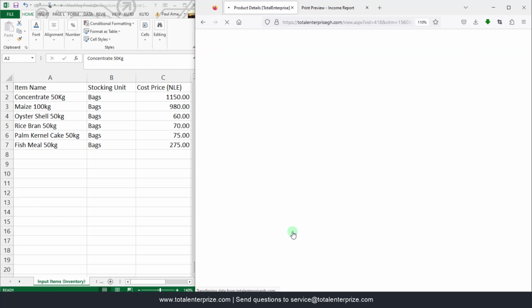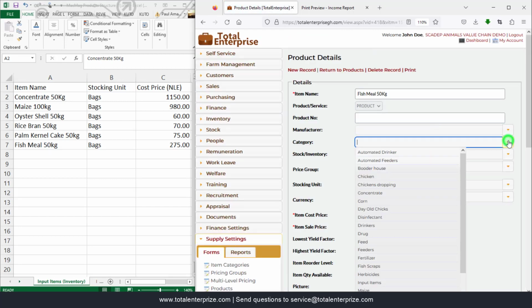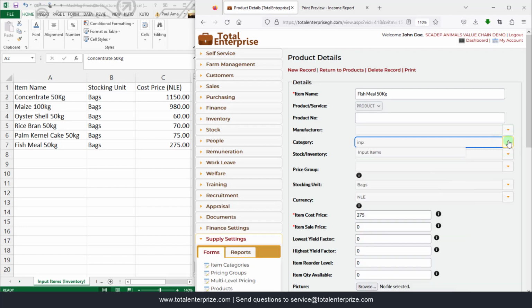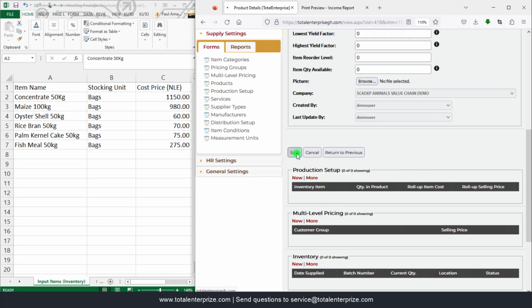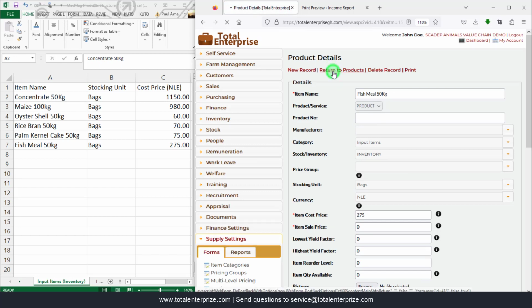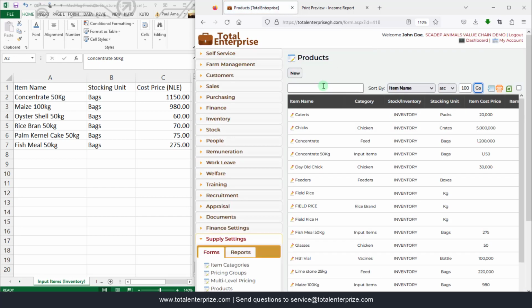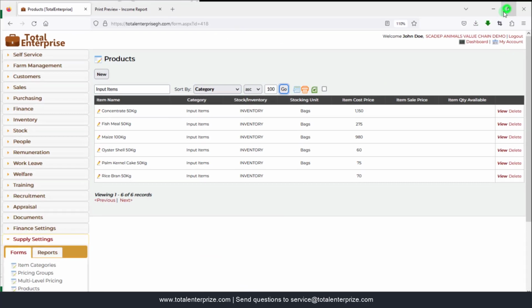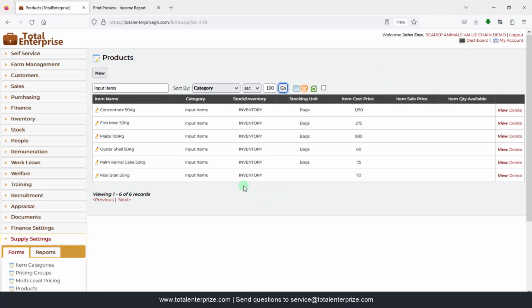Great, so I've successfully recategorized all the items that I just added. And so if I go to my products page and I do a filter by category, I can search for input items, and here I have a list of all the input items that I just added, and that's it. So I'm supposed to repeat this for all the products that I have.